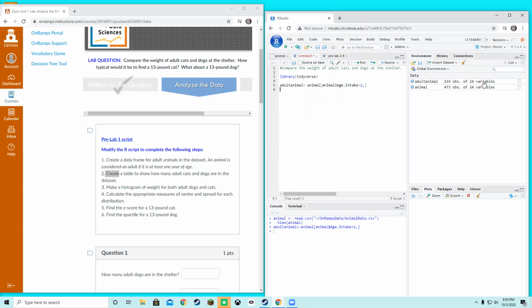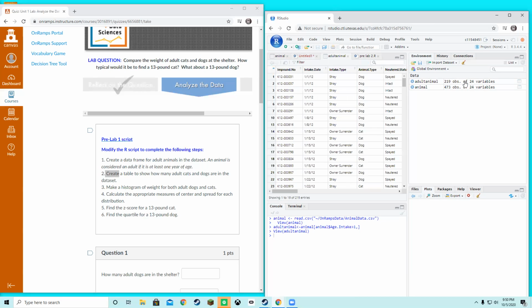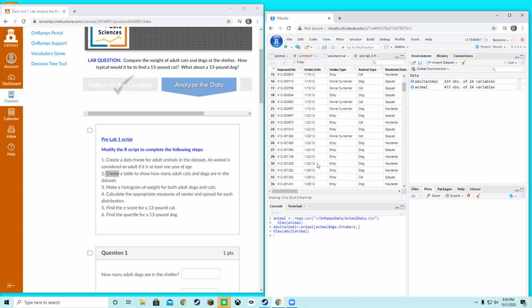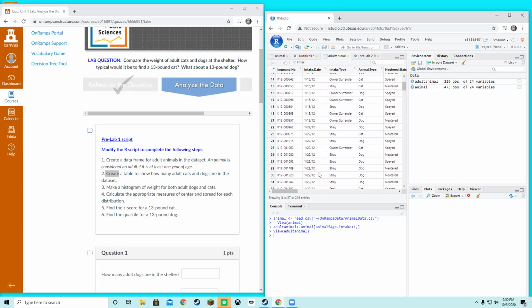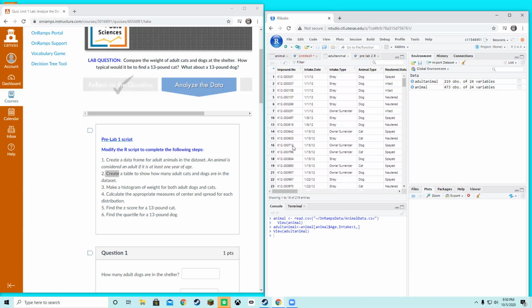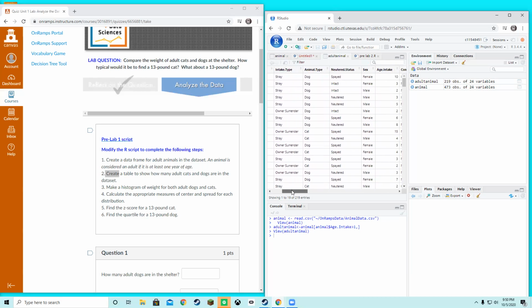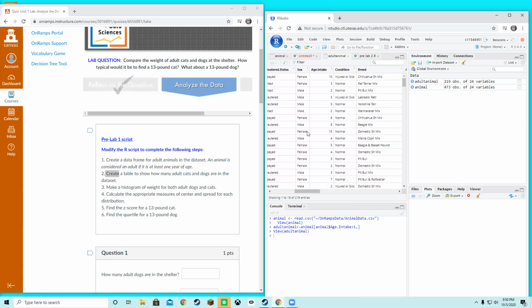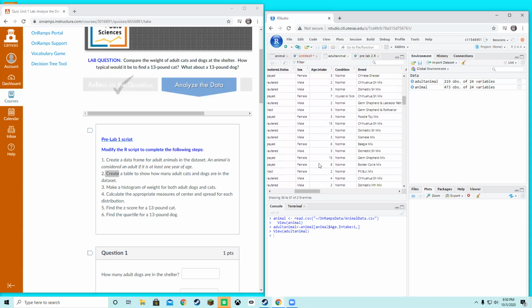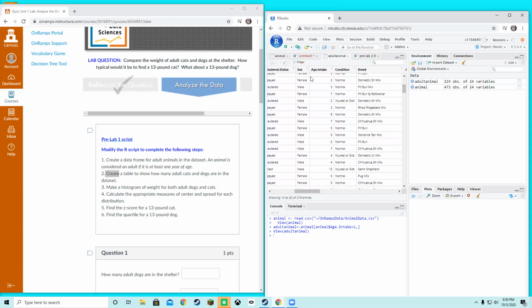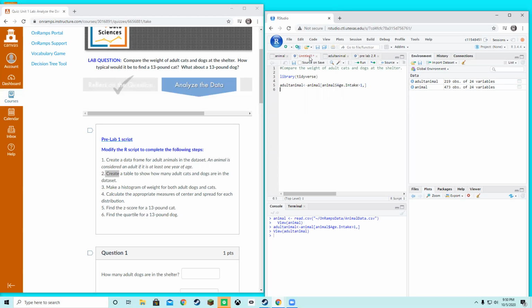So try typing in just adult animal. Okay, and let's look at age intake and see if we did the right thing. Everyone's over 1. Awesome. Okay, so that's how you do slicing. That's pretty simple. What's the next thing? Make a histogram.